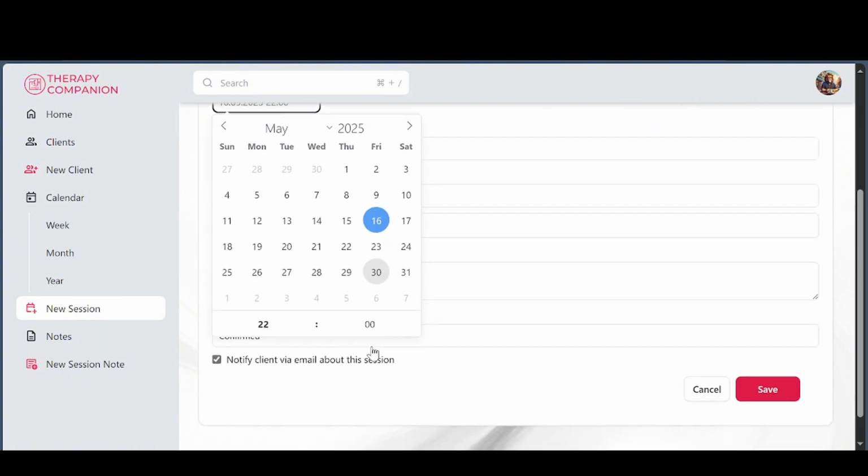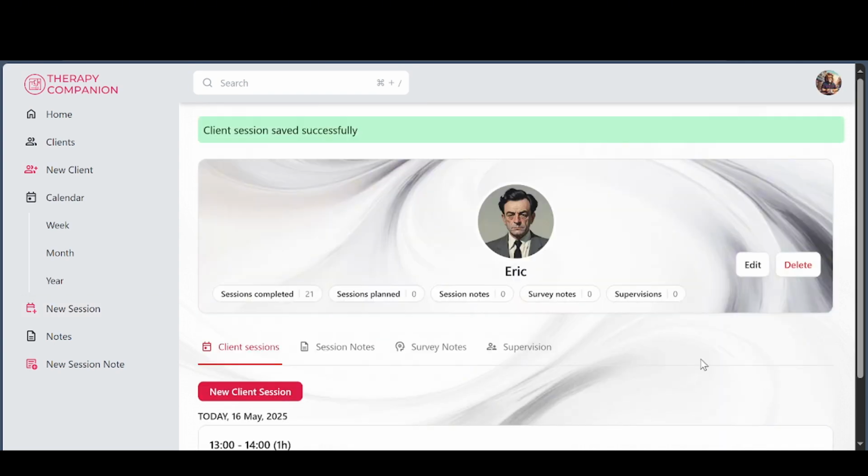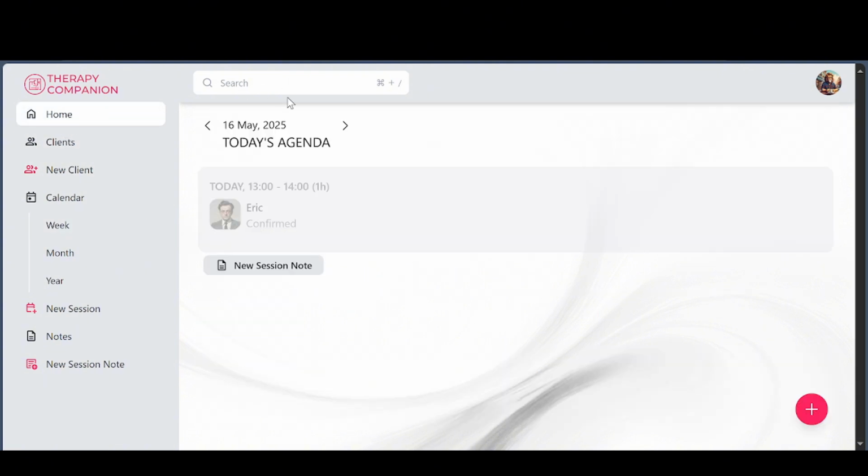If you enter a video call link into the location field, your client will receive it in the session reminder email. You can choose whether the client should receive an email notification and set the session duration. If the session is scheduled in the past, it will appear as a past session. Now let's schedule another, future session.